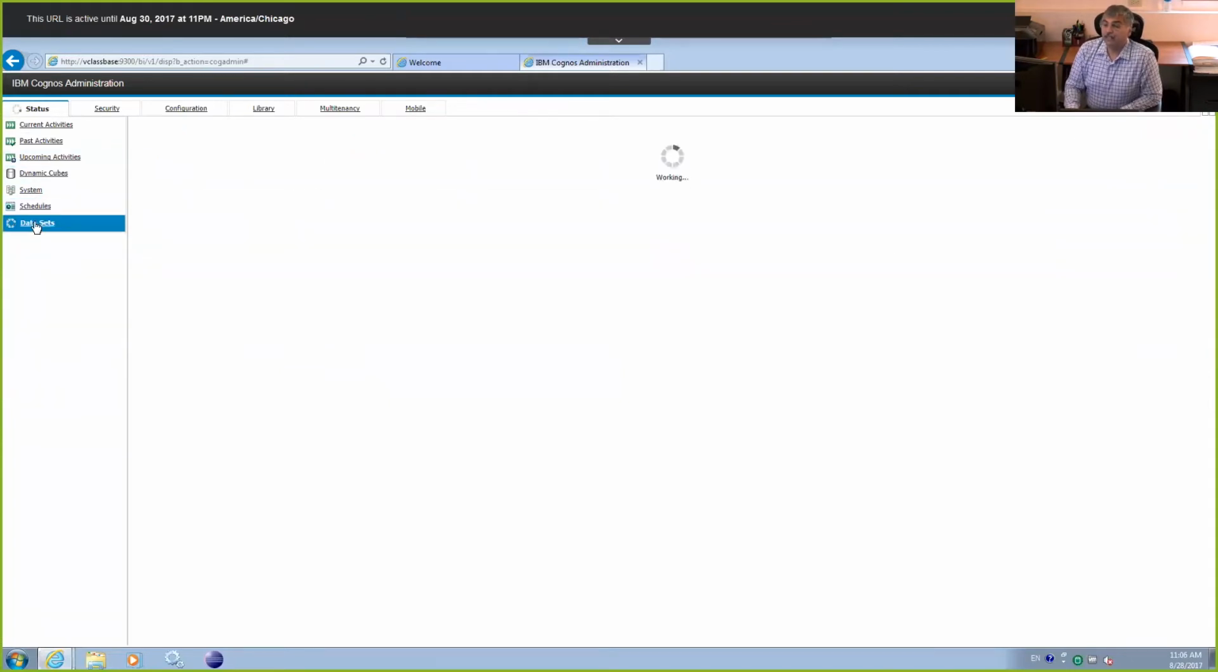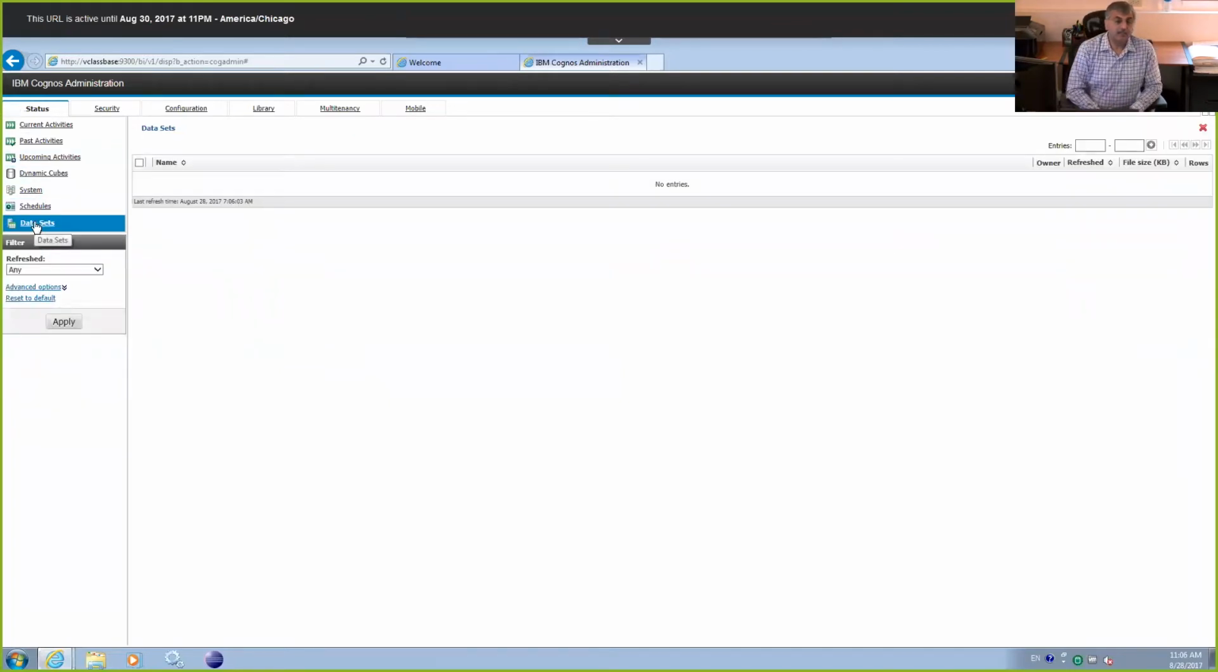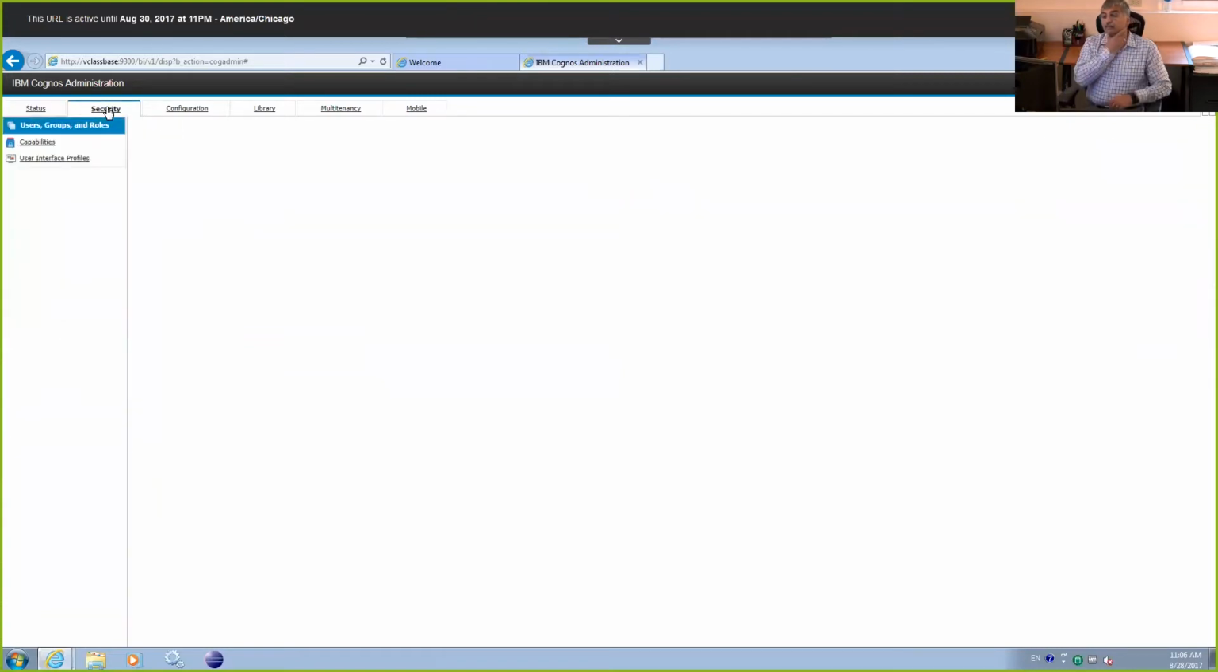So if I click on data sets, on this screen, I would see all the user data sets which they might have created. So if you create a data set, the administrator is able to see who is the owner of that data set, when it was refreshed, what the maximum file size is, the maximum size is 100 megabytes, but we'll see the size and the number of rows in the data set. So in the data sets pane, we are able to see all the data sets which currently exist in our environment. Next, we talk about the security tab.